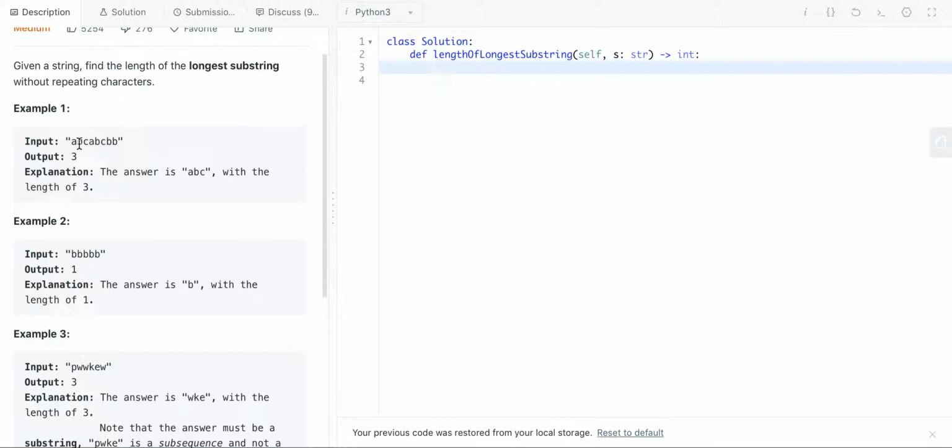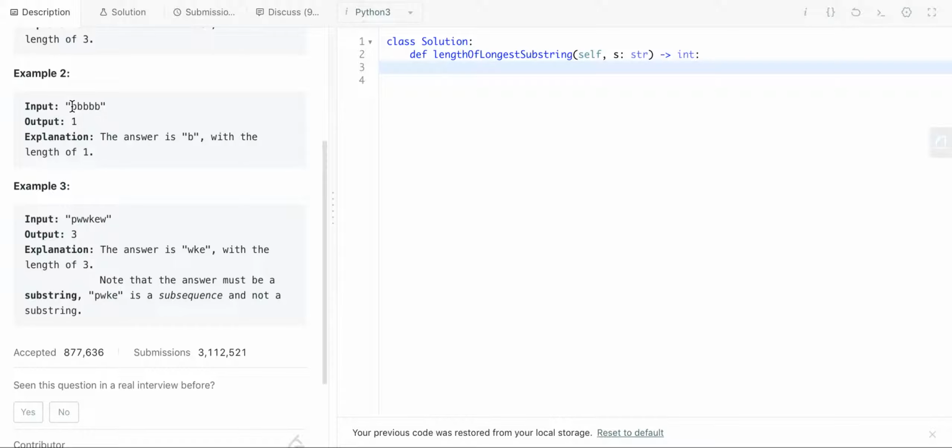We see that when we have A, B, C, this window here, there's no repeating characters, and when we have BCA, it's also 3, and CAB also 3. As we scan through, this one doesn't count as 3 because B is repeated, so it's actually 2. As we scan through, the longest substring is 3. And in this example, since the characters are all the same, the longest length is 1.